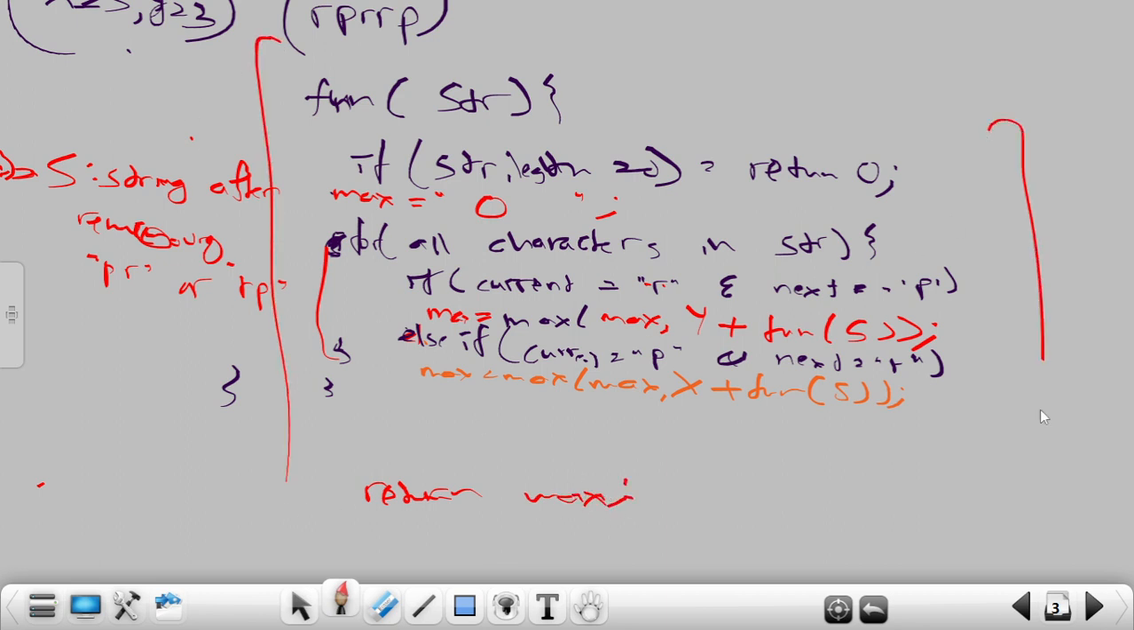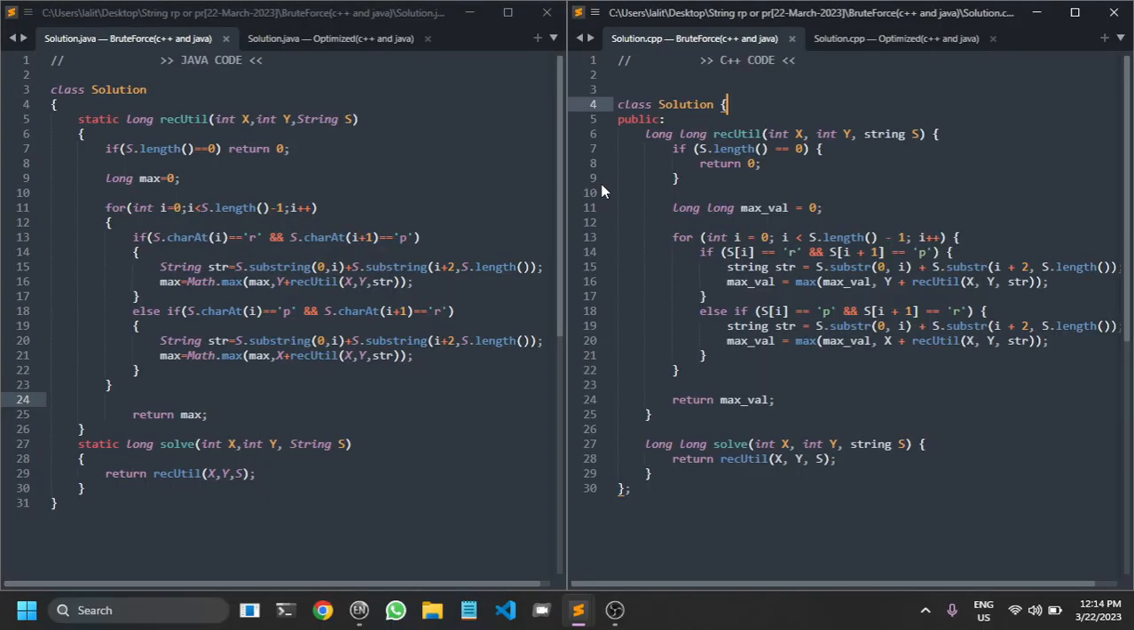So now I'm going to show you the implementation. With the implementation you will get a more clear understanding. So let me show you the code. You can see the code here. On the left side I have written the Java code, and on the right side I have written the C++ code. You can see that the code is very much similar to the pseudo code that I have explained. If the string length is 0, then return 0. After that I will have a long variable which is basically keeping track of the max.